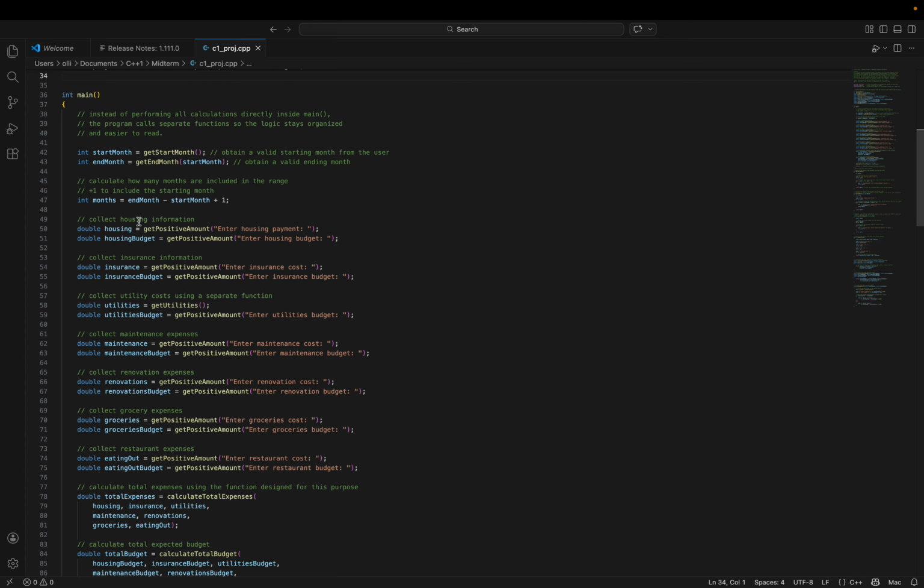So then we start by collecting all of our expenses. As we can see, we have housing, insurance, utilities, maintenance, renovations, groceries, and our eating out budget. And those will all be added up in our total expenses.